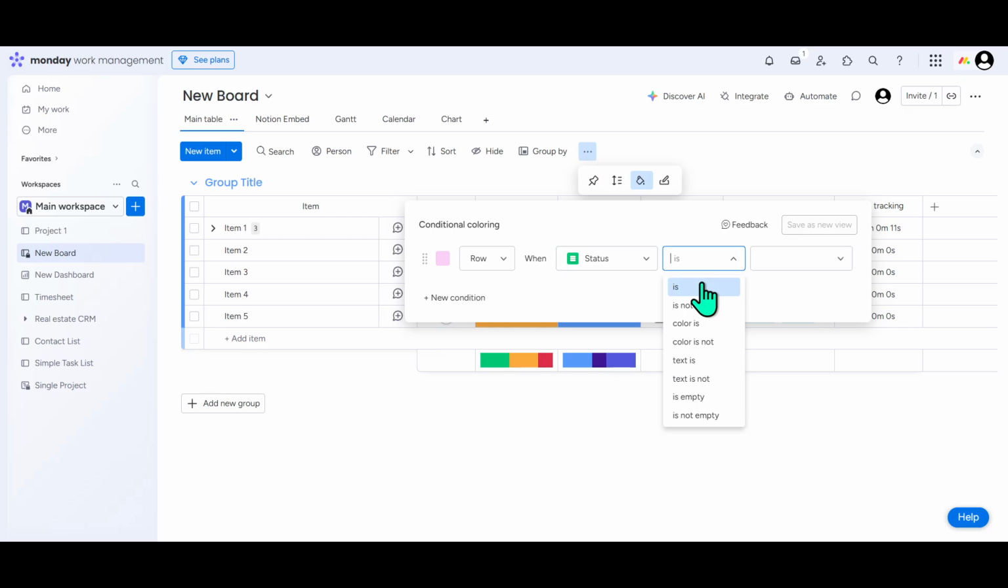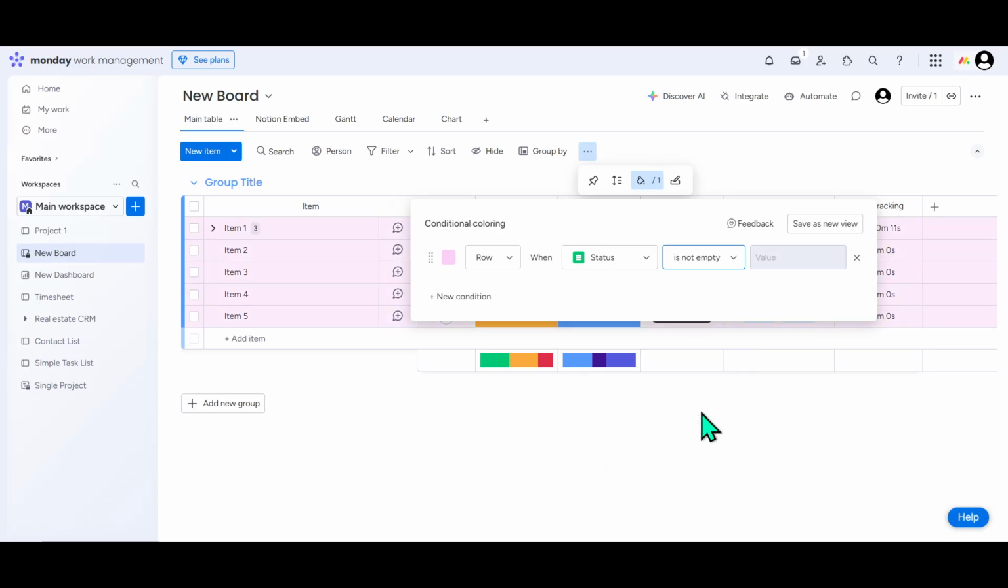Depending on the type of column you've selected, for instance, whether it contains dates, numbers, or status labels, the conditions you can choose from will vary. This feature offers a powerful way to automate visual cues in response to specific data configurations, like changing the color when a deadline is approaching or when a project status changes to completed.